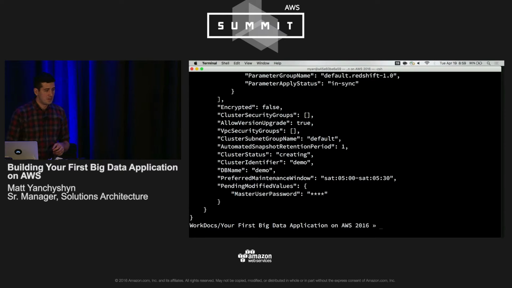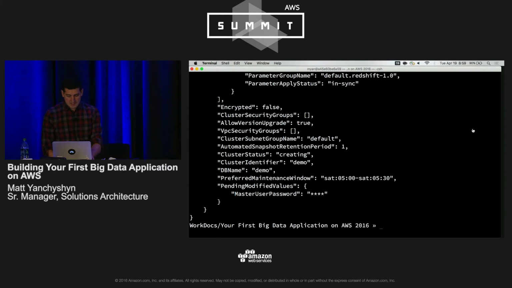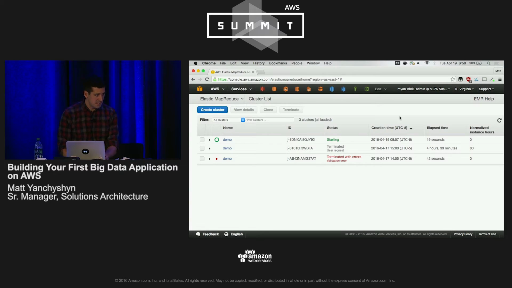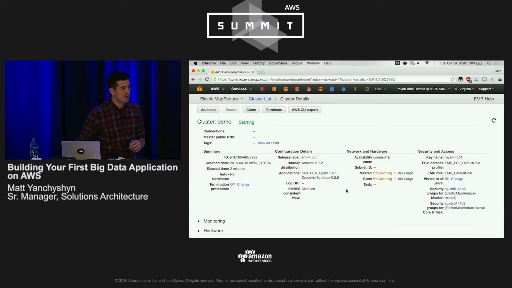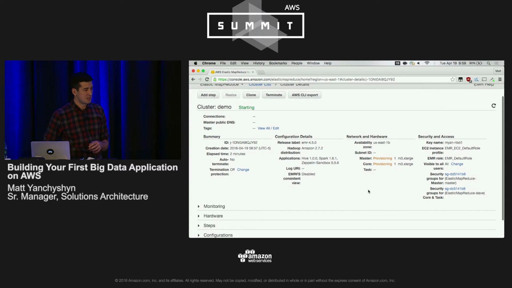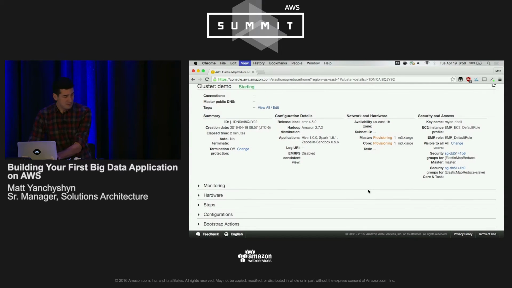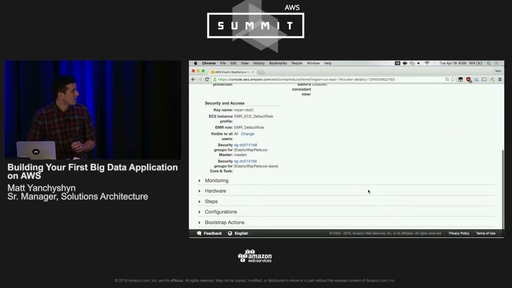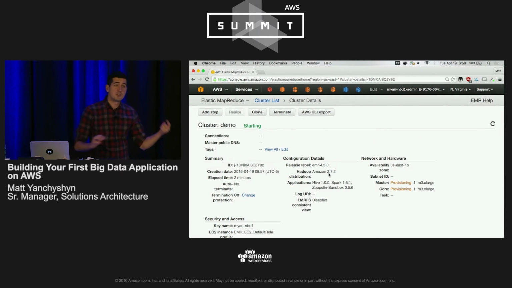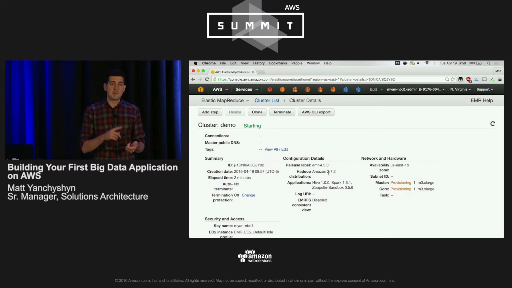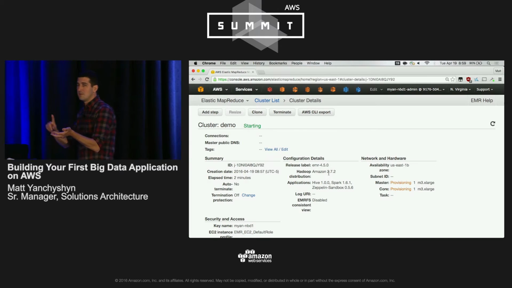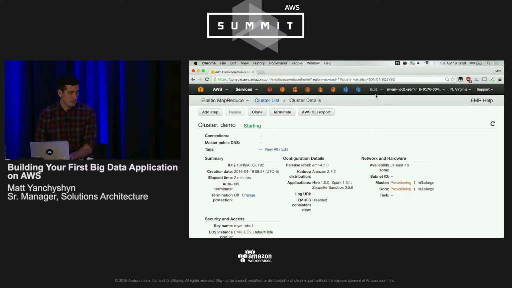Okay, so let's go back to the console for a second and see how our Hadoop cluster is doing. This is still provisioning. What it's doing is firing up EC2 instances. It's provisioning those 2 instances. I'll make this a little bigger for you guys. And it's going through the steps, and what steps are is it's installing those applications. It's installing Spark. It's installing Hive. It's installing Zeppelin.